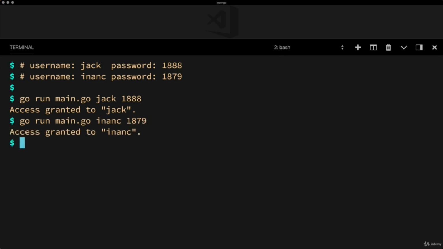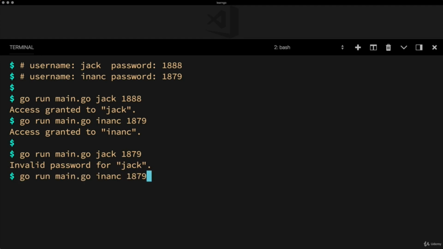Inanç 1879. Okay. Now let's take a look at the edge cases. For example, I'm gonna run the program with the first username, but this time I'm gonna use the second user's password instead. I'm gonna delete this 1888. I'm gonna type 1879. Okay, it should display this message. Okay. And lastly, I'm gonna try the second username, but with the first user's password this time. Okay, 1888. Okay, your program should display this message.